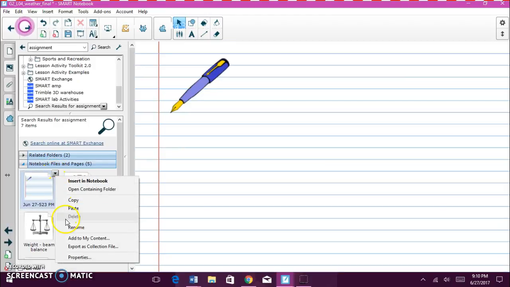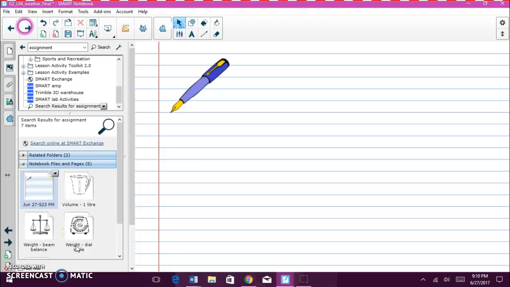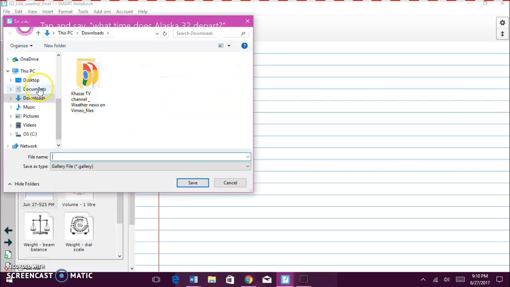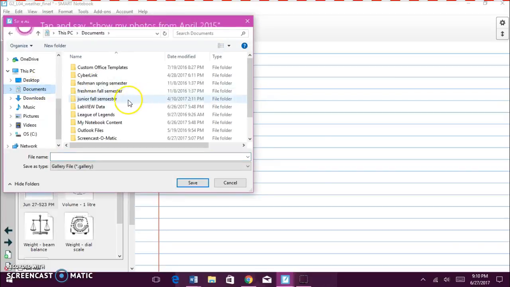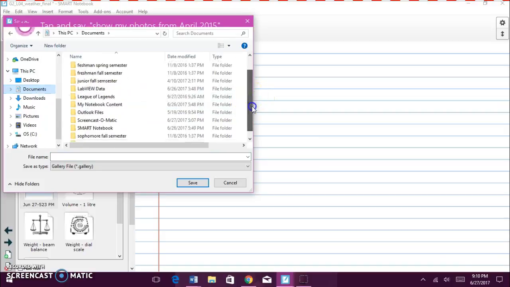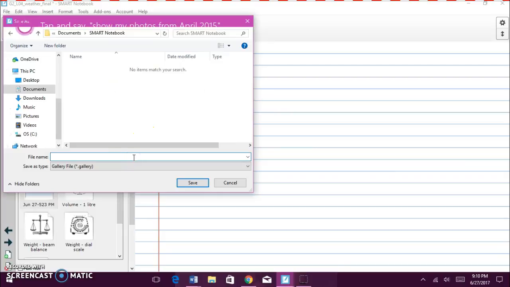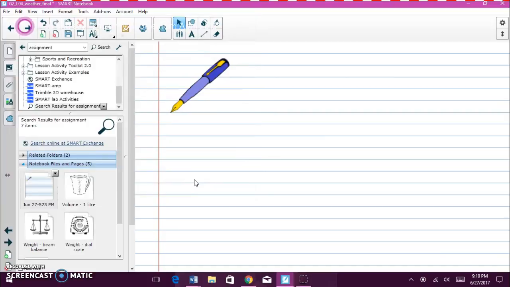Okay, so now I'm going to show you guys how to back it up. Okay, I click on this arrow thing, export as collection file. Little screen pops up. Okay, so I'm going to save it in my documents under Smart Notebook. And let's do weather lesson plan assignment 2017. So now I can have it for further things in the future.